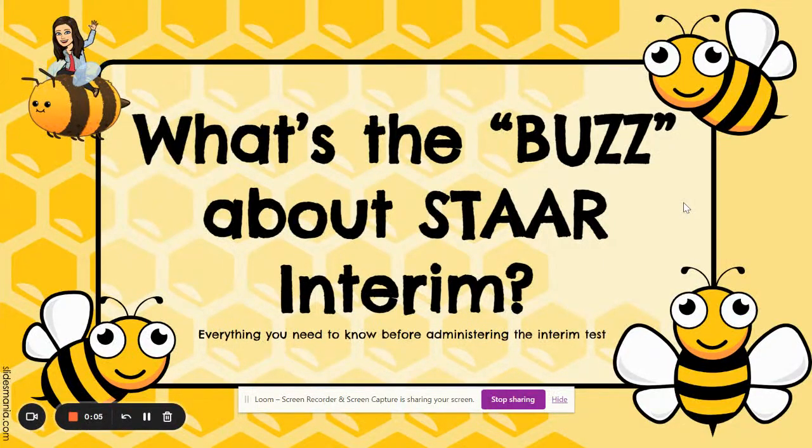Hello. Today we're going to talk about what's the buzz about the STAAR Interim. And this little bee background was so cute. I just had to make it work somehow.